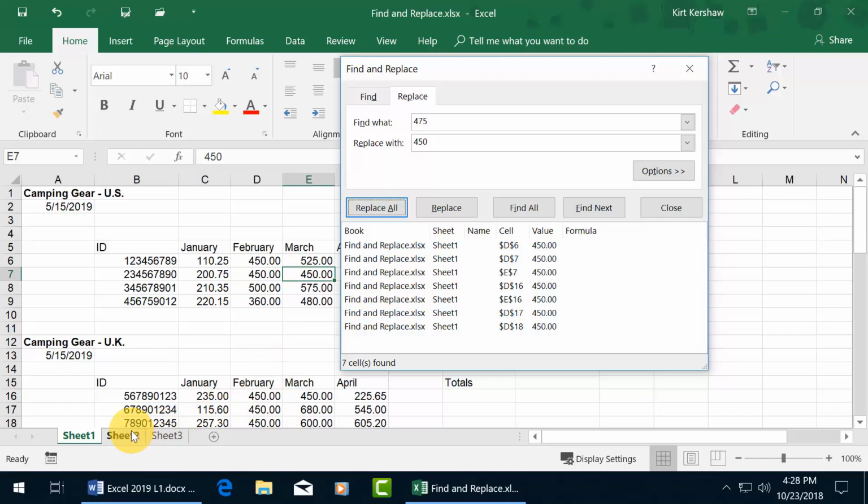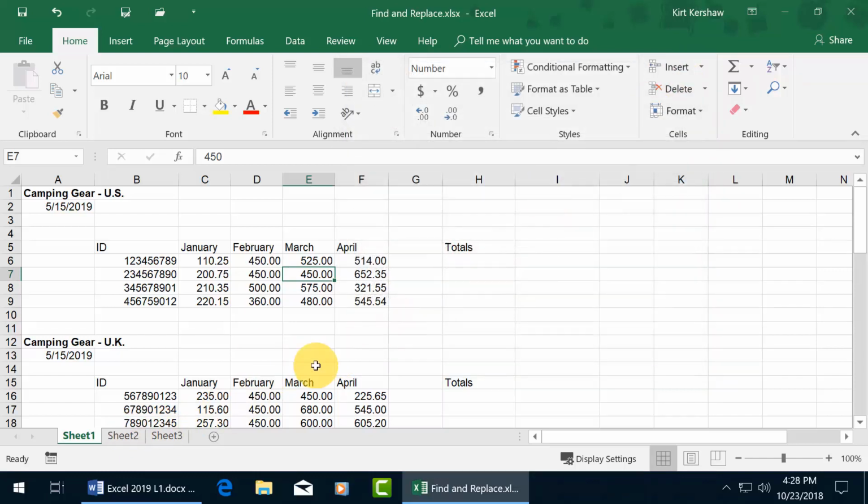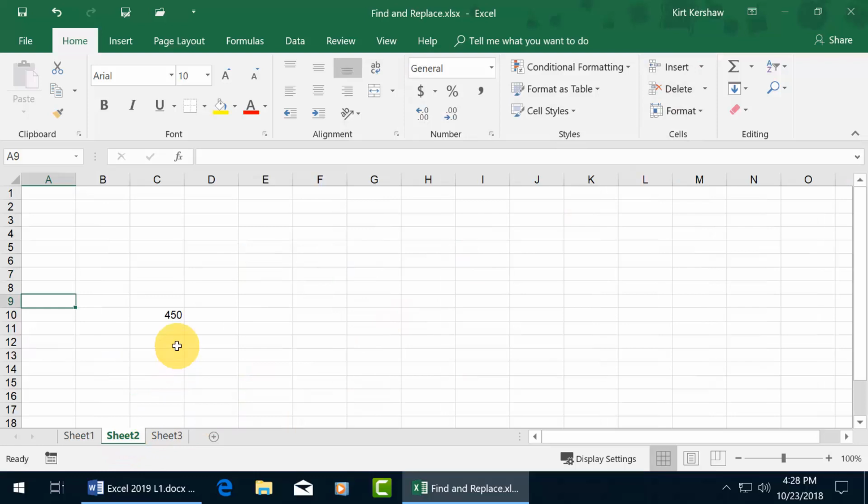Or rather, show you first. Let me go ahead and close out and click on sheet 2. Oh, that was a plant. Okay, we have one number, 450, and nothing on sheet 3. Let me go back to sheet 1.